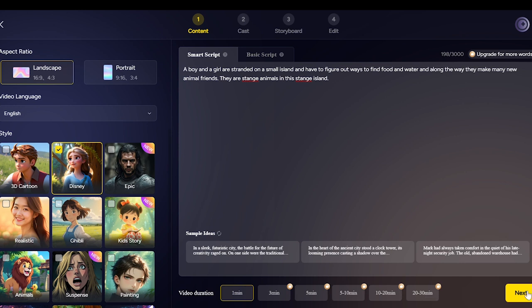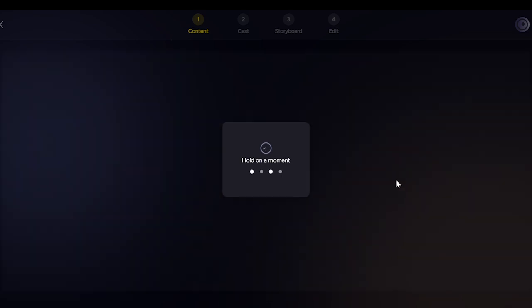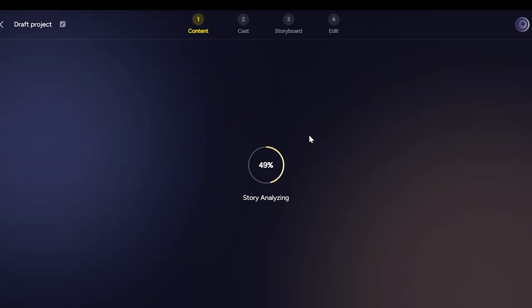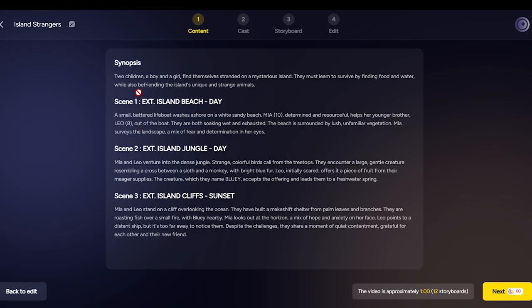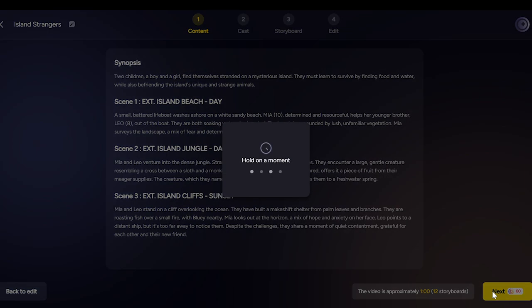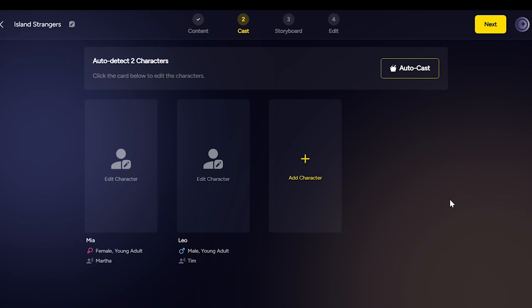Okay, so let's click on next. And this takes a few seconds. Here we go, the synopsis, scene 1, scene 2, scene 3. If you don't like it, you can click on the back button and change it. Here at the bottom, you can see how many credits it will cost you, how long it will be, and how many storyboards it will create. Let's just click next, and then it will go to the characters.